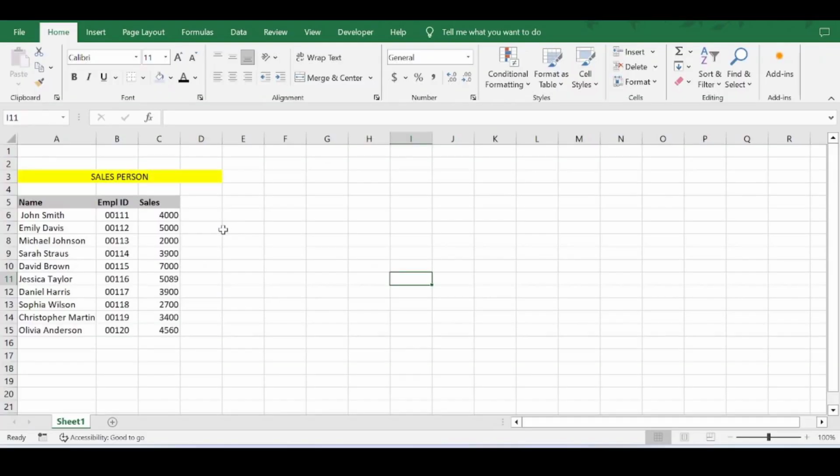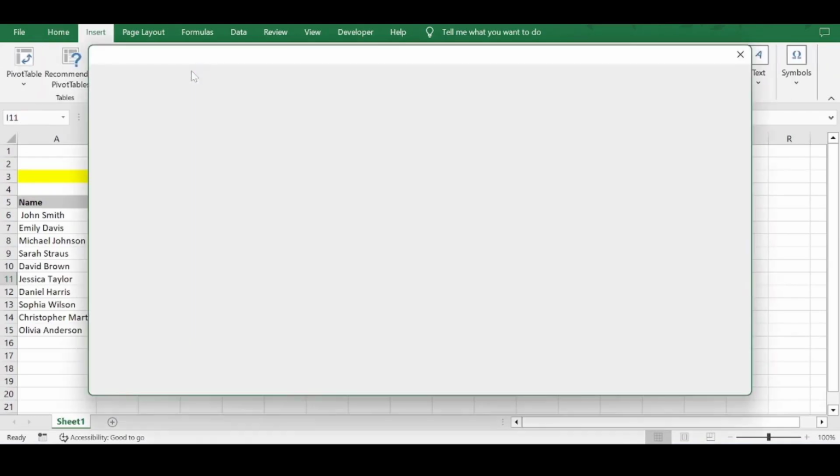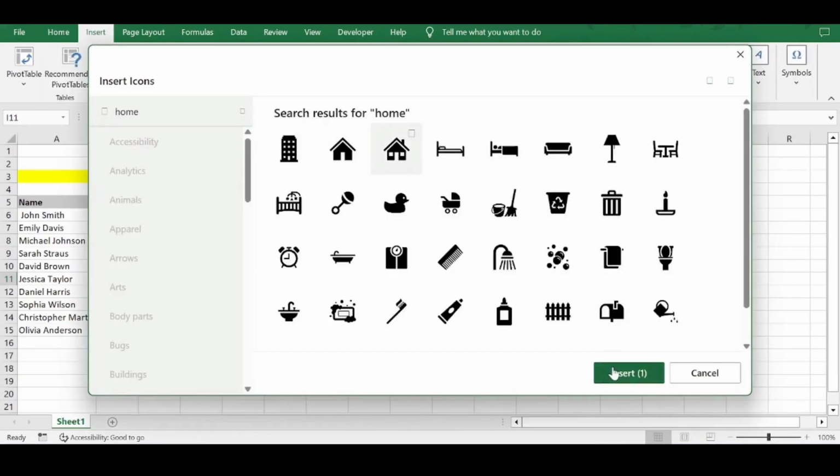To return to your original workbook, open the second file. Go to Insert Sheets Icons and insert a home icon. Resize and position it wherever you like.